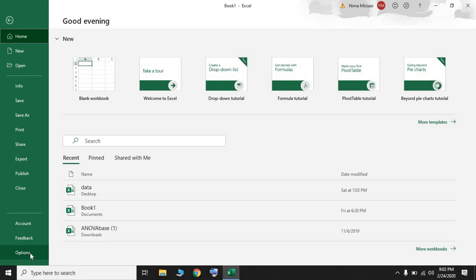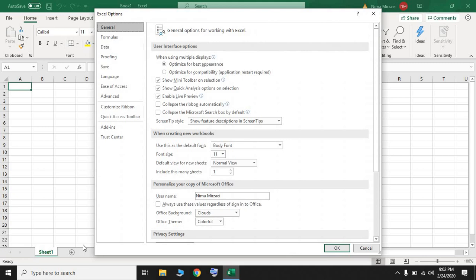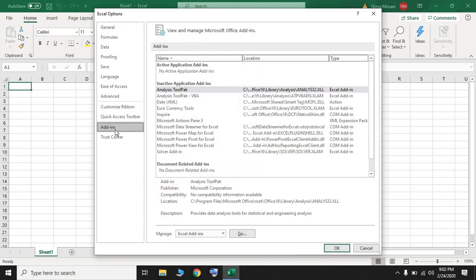After you select Options at the bottom of the ribbon, you can see a new window called the Excel Options window. In the Excel Options window, you have to click on Add-ins, and in the Add-ins option, you have to go to the bottom of the window and select Excel Add-ins, and after that press Go.